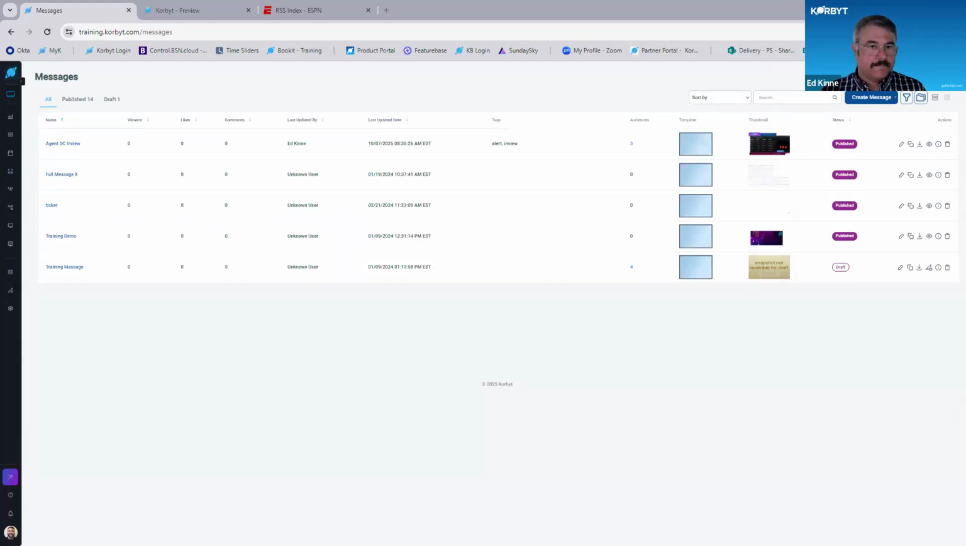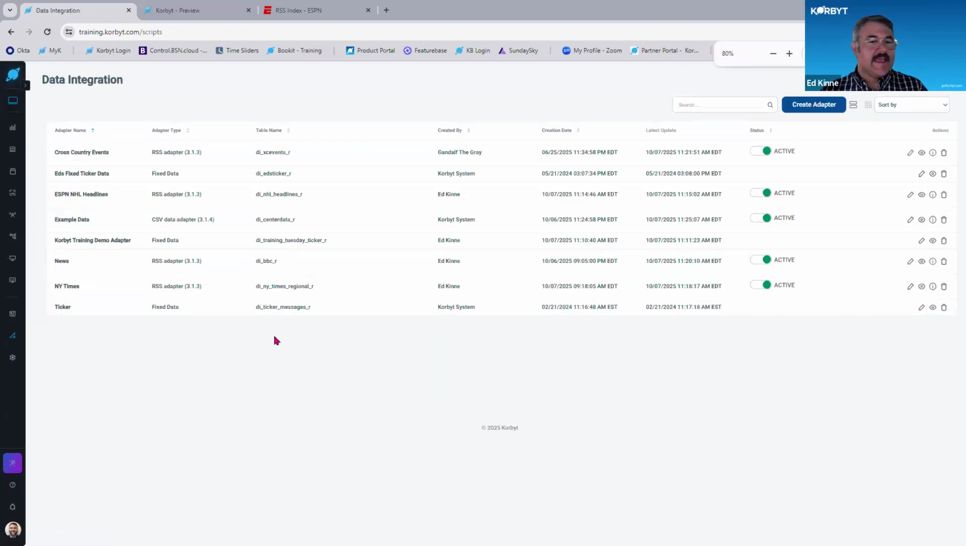Okay. So I'll ask again if there are any questions that I can answer for you today about data adapters, data integration, that first step of getting data into Corbett.